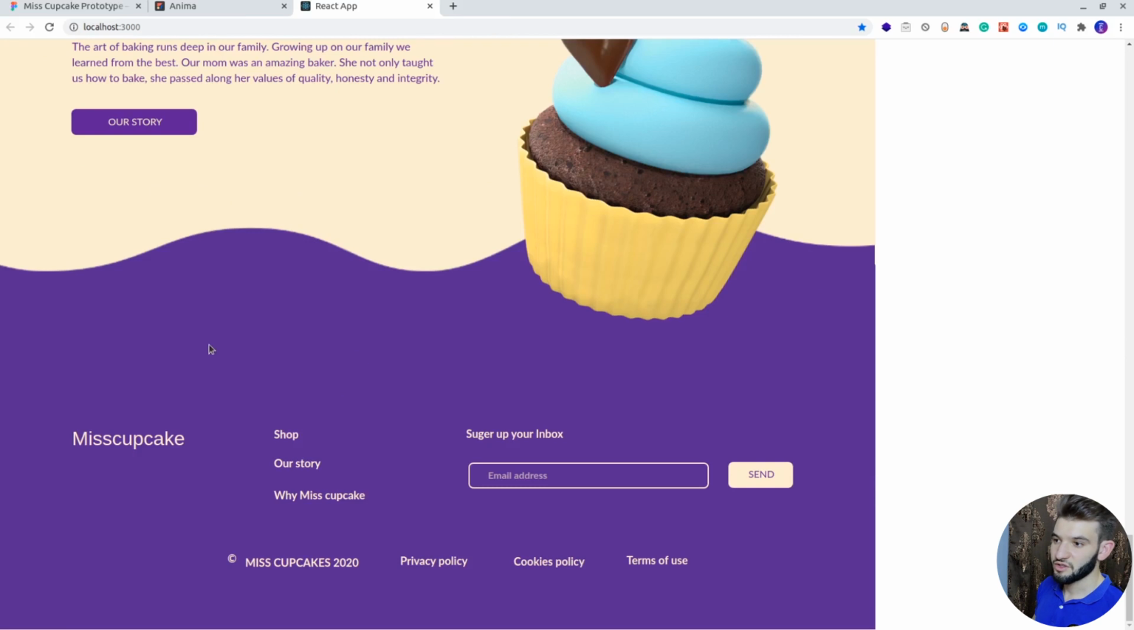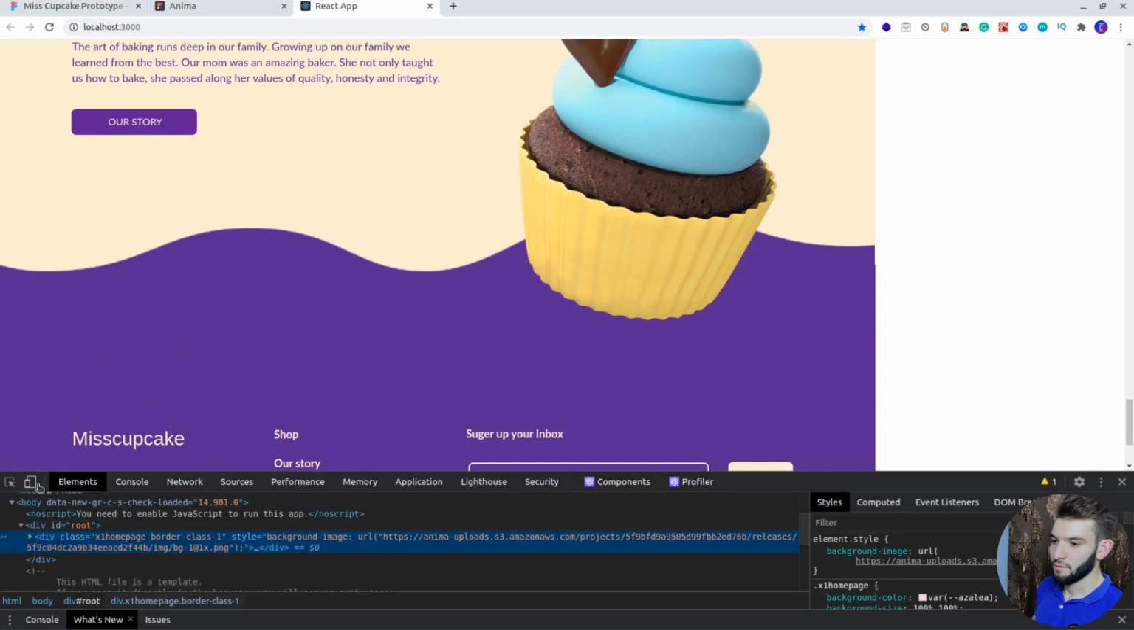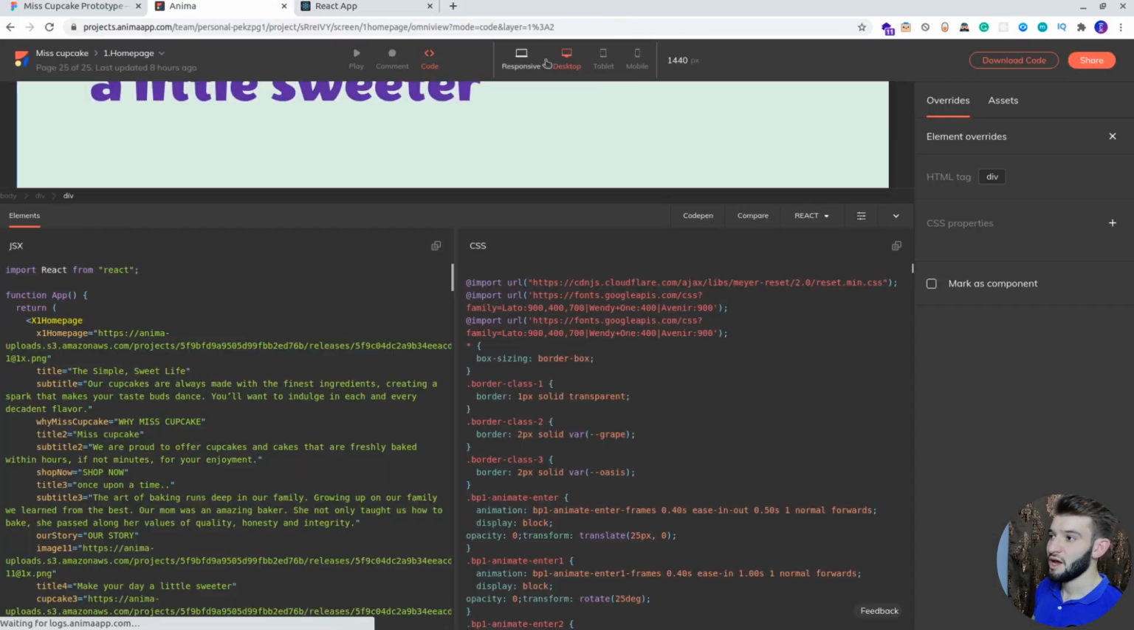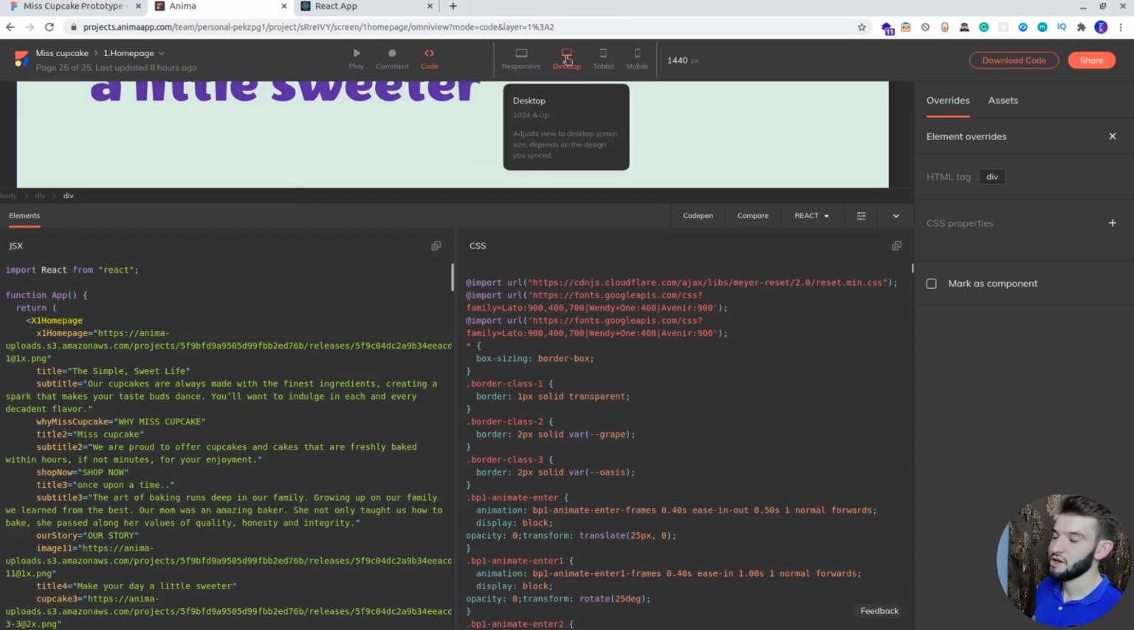But this is only for desktop. If we try to add some responsiveness to this, let's inspect it real quick. We go with the mobile view, and there you go. If you choose something like iPhone X, it's not doing any responsiveness whatsoever. This is kind of problematic, because here Anima doesn't do the full export of all that responsiveness and logic. It only exports the particular design that is currently playing out, like for desktop or tablet or mobile.